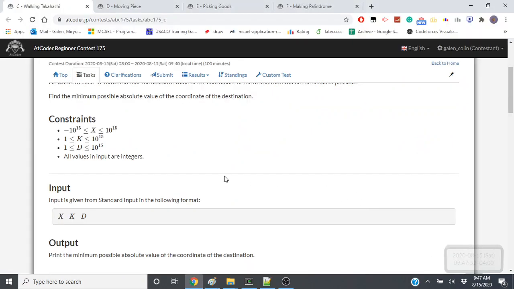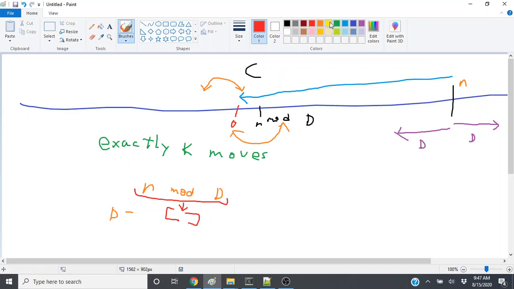However, there's another issue. K and D are up to 10 to the 15th. So the movement K times D can be up to 10 to the 30th. This is a mistake I made, that you can overflow when you compute K times D. So the condition you want to check is, can you pass 0? That's equivalent to asking, is n minus K times D less than 0?